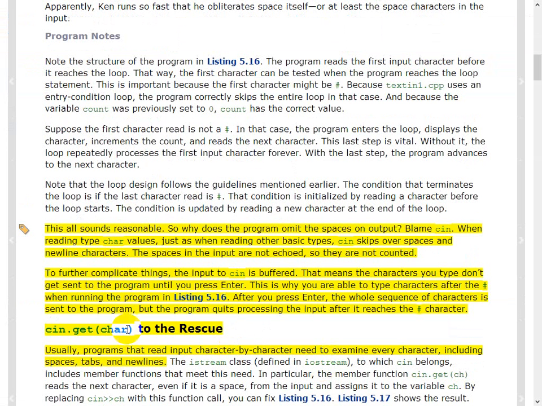Okay, once again, similar to cout.put, remember, there is a cin.get to get the character input. Why does the program omit the spaces on output? Blame cin. When reading the character values, cin skips over spaces and new lines. The spaces in the input are not echoed, so they are not counted. And cin is buffered. It means that the characters you type don't get sent to the program unless you press enter. That is why you are unable to type characters after these.